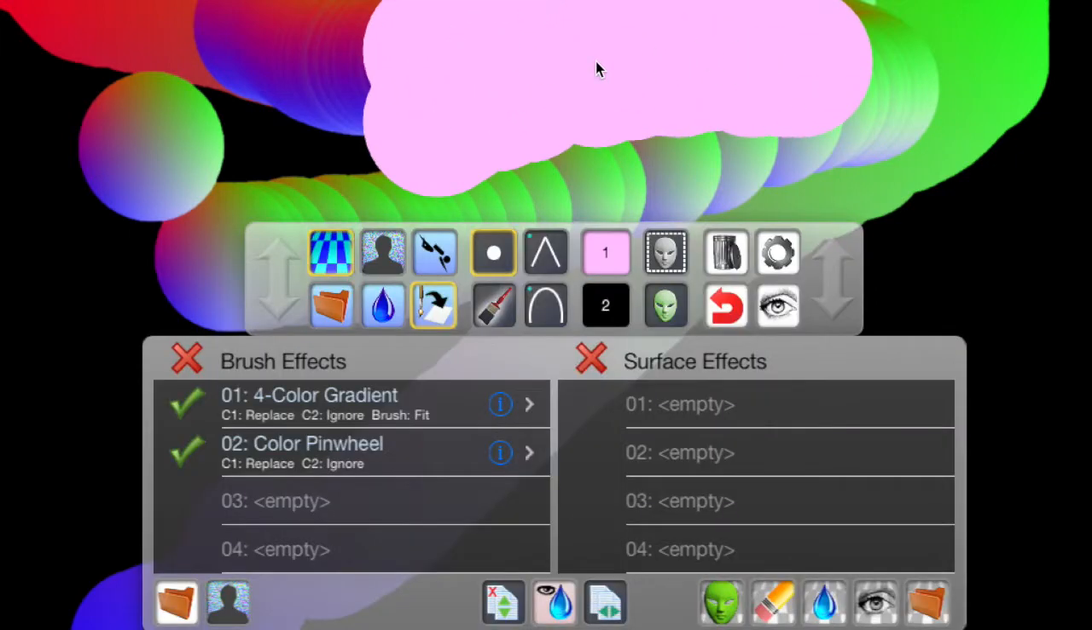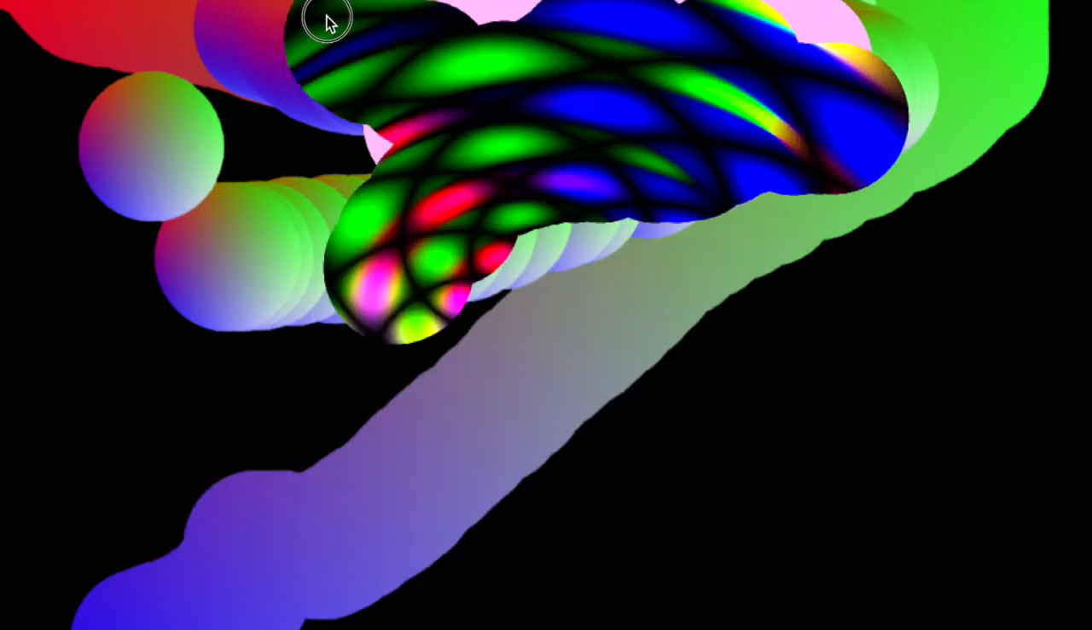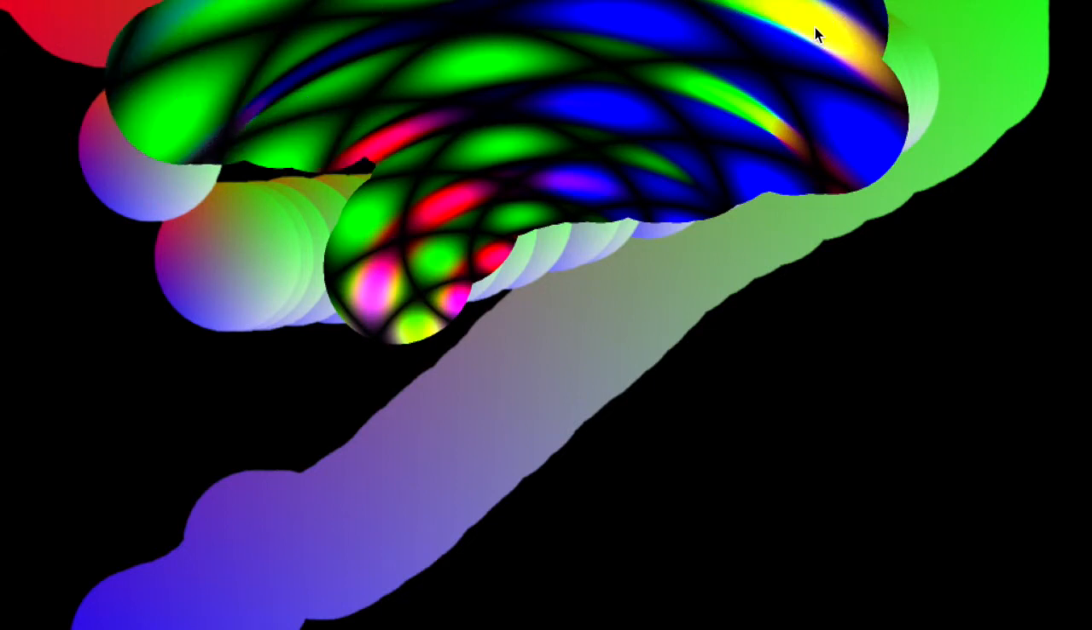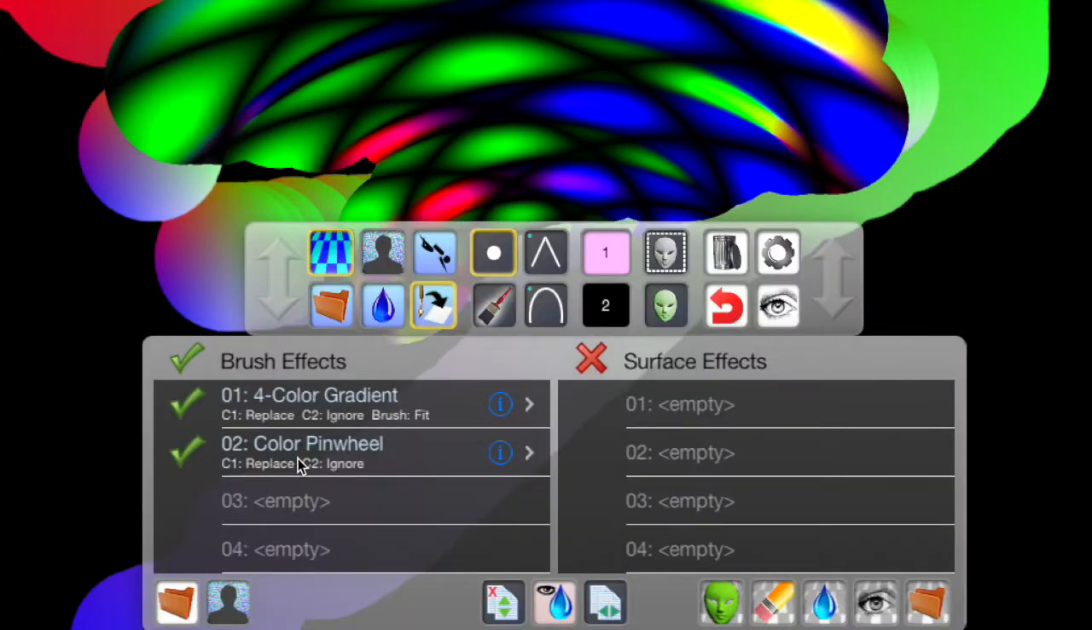If I do that, we're going to be painting again with our color 1, our nice pink color that we chose. That turned off everything in this list, even though it might still have a green check mark here. Turning it back on, we'll paint. In this case, I'm painting with my second effect, color pinwheel. And here's why. Remember what we said in previous tutorials.